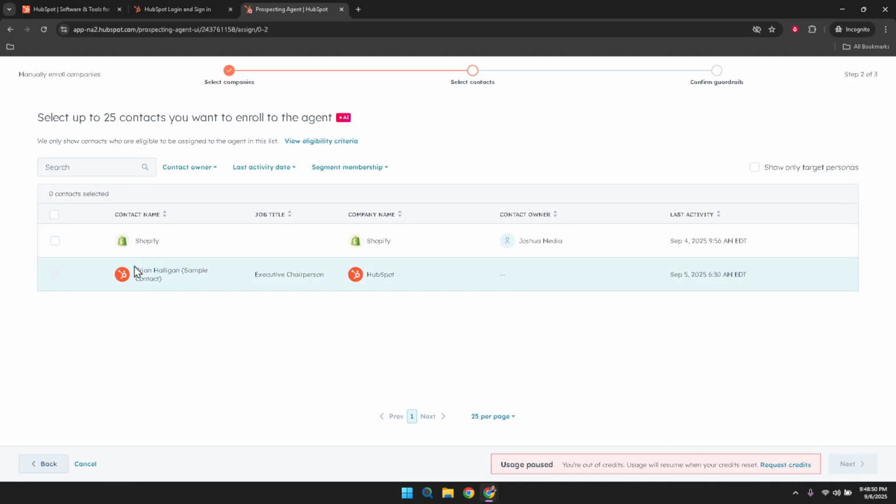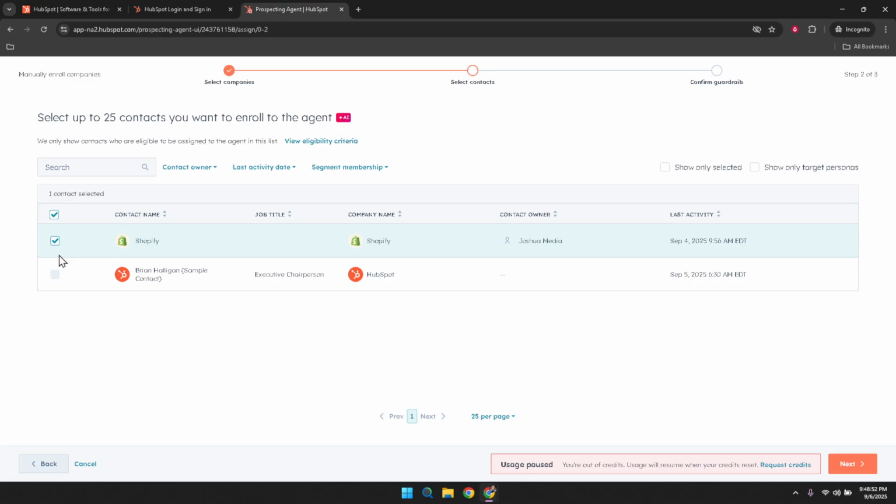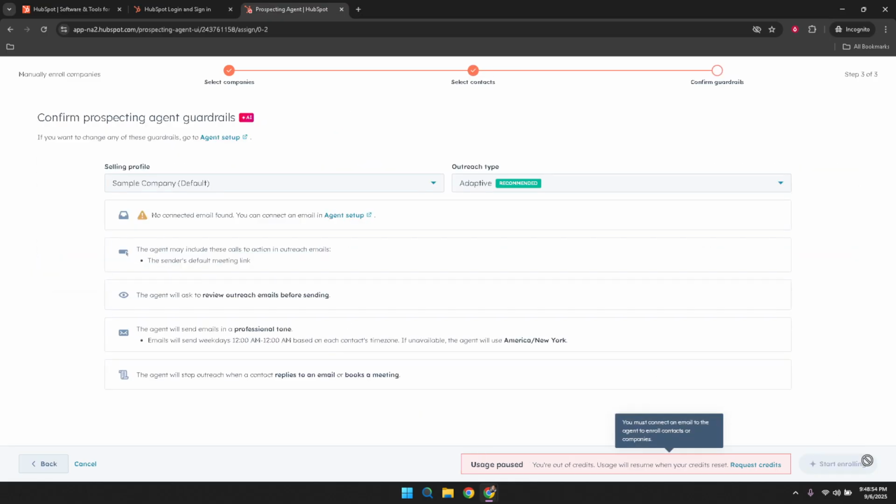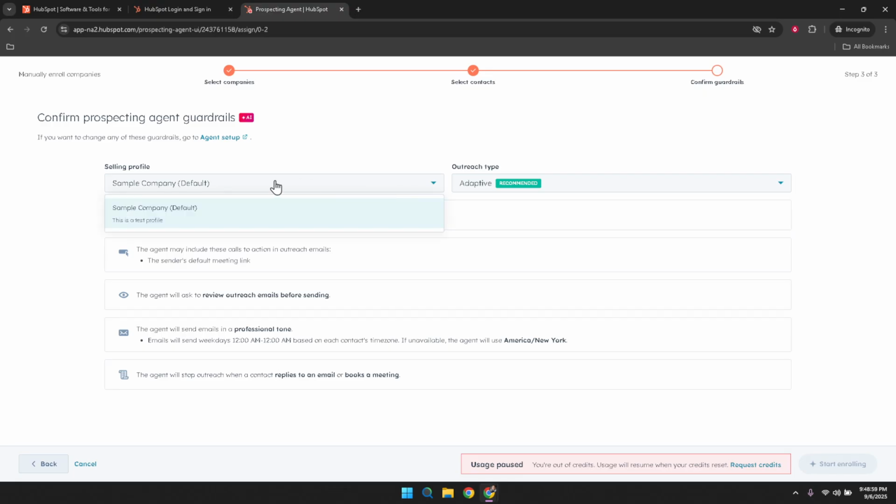After making your selections for both companies and contacts, look for the next button and give it a click. This advances you to the next stage in the enrollment process. Here, you'll need to choose your selling profile. This profile helps to streamline your approach, tailoring it to your business goals and sales strategies.